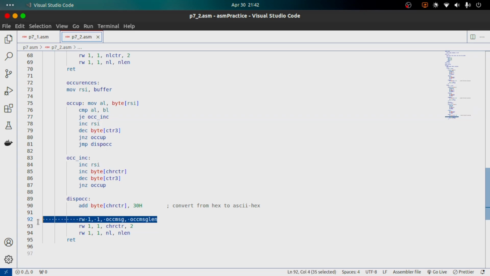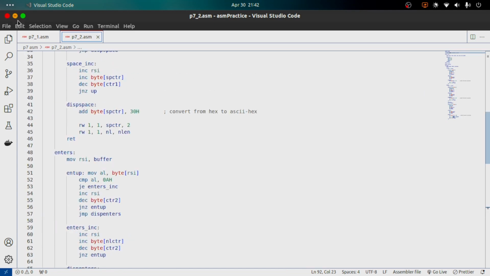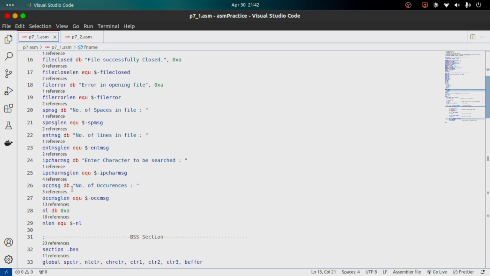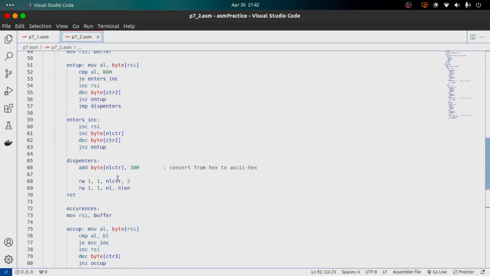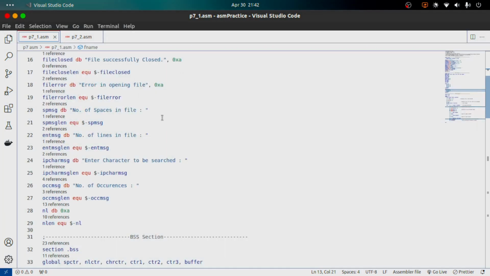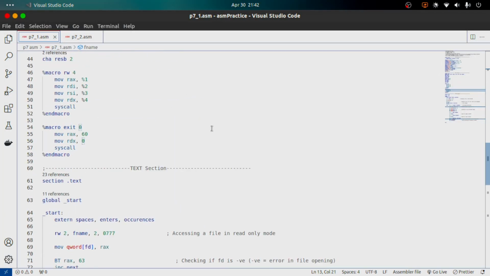Also over here, there's an additional message, which is this message over here, the OCC message which we wrote, number of occurrences. So that's what we are printing over here. And that's pretty much it, guys. Yeah, that's the entire program.